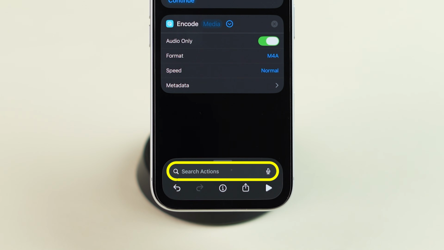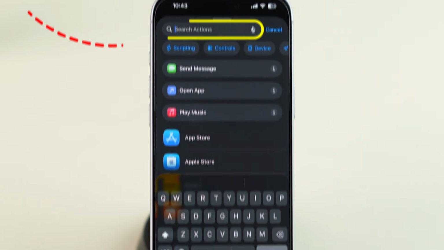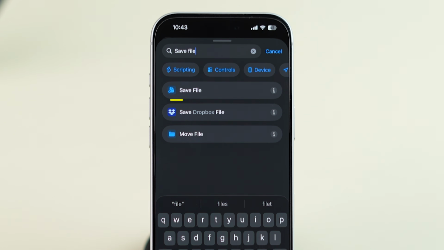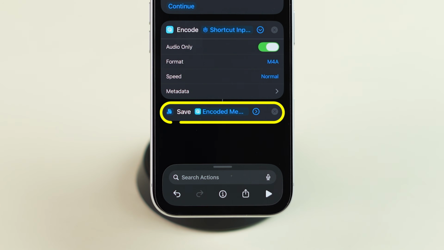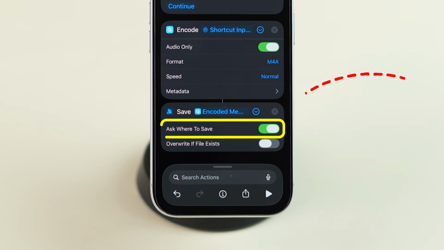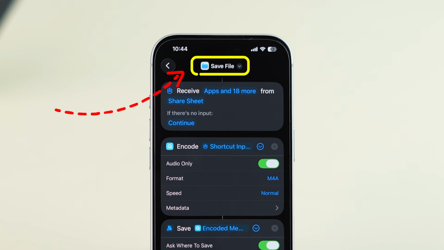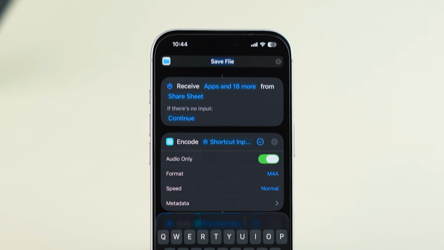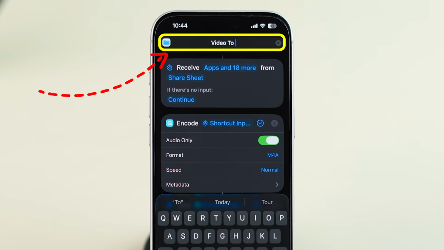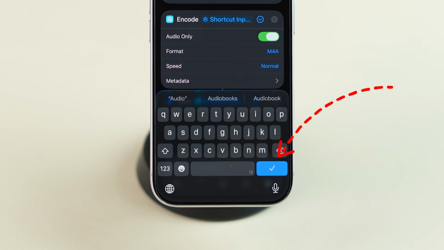Now tap on the search bar again and type Save File. Select Save File from the results to add it. Expand the Save option below and make sure the Ask Where to Save option is turned on. Tap on the Save File at the top, and then select Rename. Change the name to something like Video to Audio, and tap on Done.